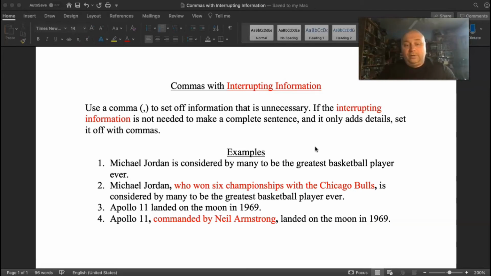Number 3, Apollo 11 landed on the moon in 1969. Again, a complete sentence. We have a subject, a verb, and a complete thought. But look what happens when I put extra information in. Apollo 11, commanded by Neil Armstrong, landed on the moon in 1969. Again, this is extra information. I do not need it to make a complete sentence, but it just tells me a little bit more, works in a little bit more information, and that's a good thing to do. So I set that off again with commas, which I have put in bold here and here. And that is the basic way to use a comma with interrupting information.